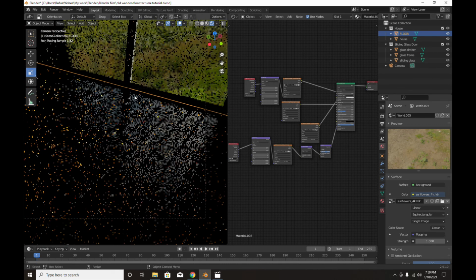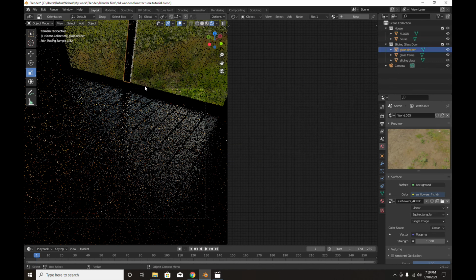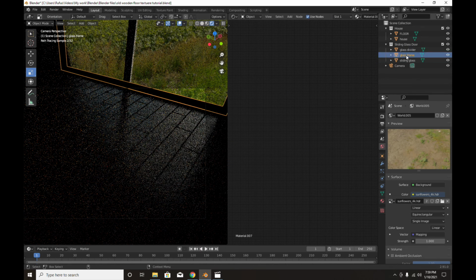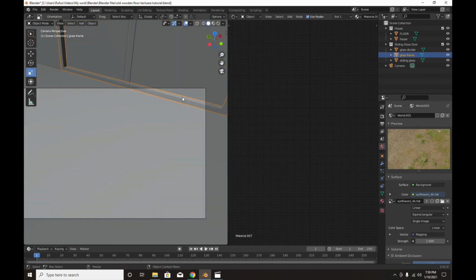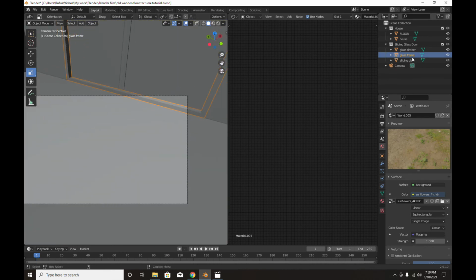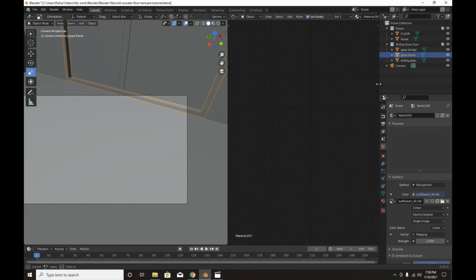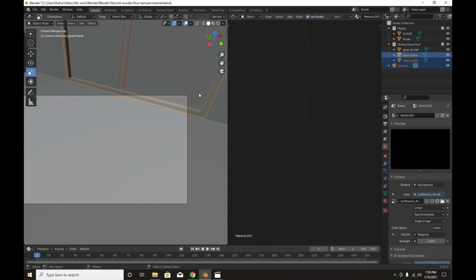For me, I'll just click on, if I go here, sorry, my computer is slow, let me just go back to normal shading. On the glass frame, the frame of where the glass window is, I'll just make a new texture on this glass thing.